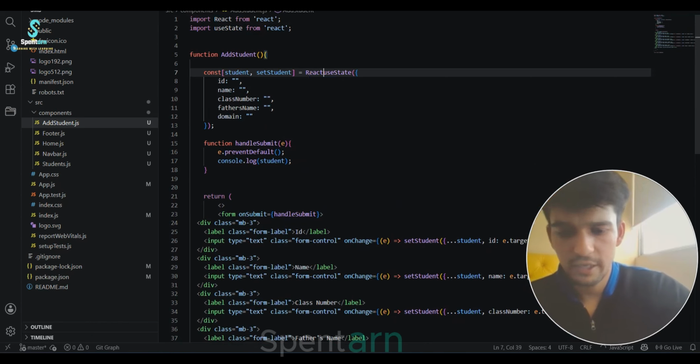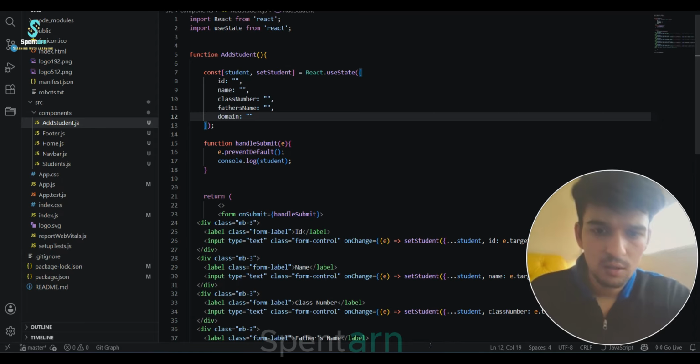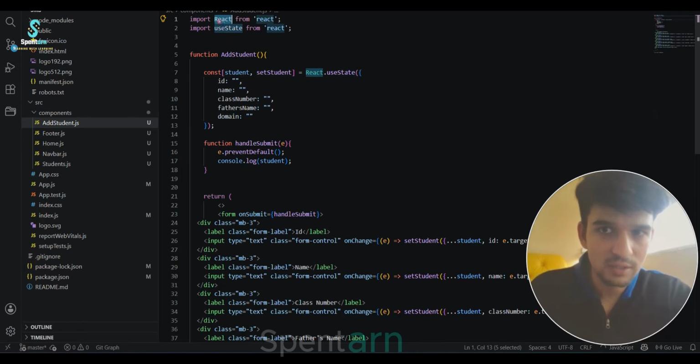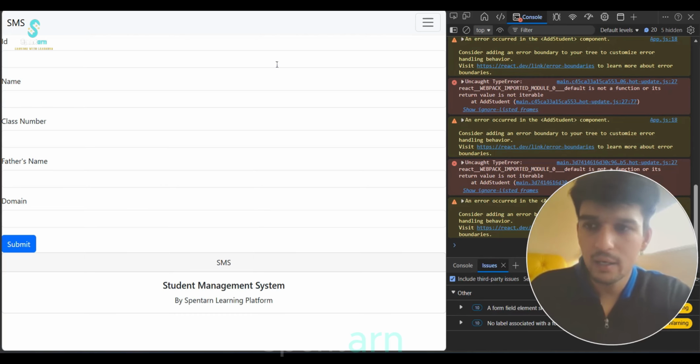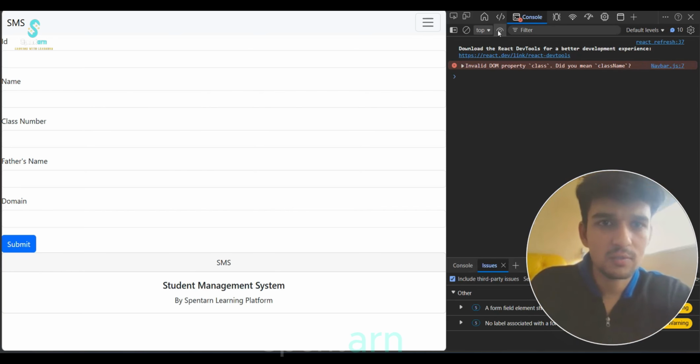Oh, you have to use React dot useState. So basically, this useState should be coming from this React only, right? That's why you have to import this React. Now you have imported React dot useState. Now everything will remain as is. Just go back and refresh it, even though it will automatically get refreshed. It's showing this particular thing.